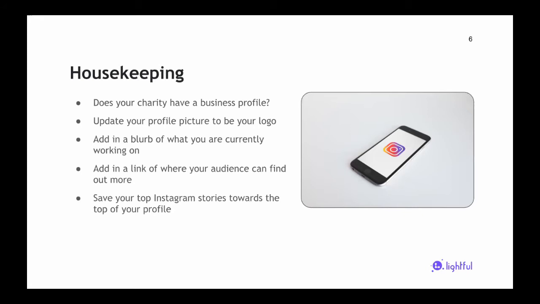As well, just a couple of other tips and tricks. With Instagram, you have the option to add a bit of a blurb, which gives you an opportunity to tell your audience a little bit more about yourself. You can add a link to where your audience can find out a bit more about you. So whether you've shared a specific campaign in some of your posts, or you want to tell them a bit more about your organization, you can actually add a link back to your website.